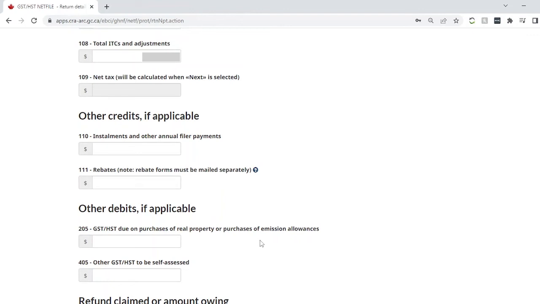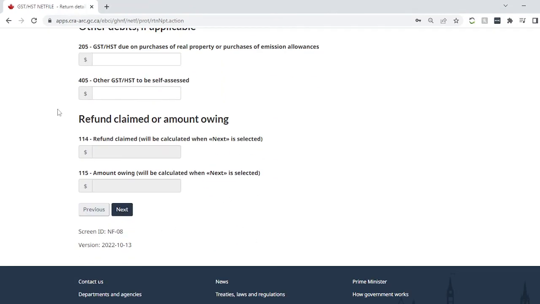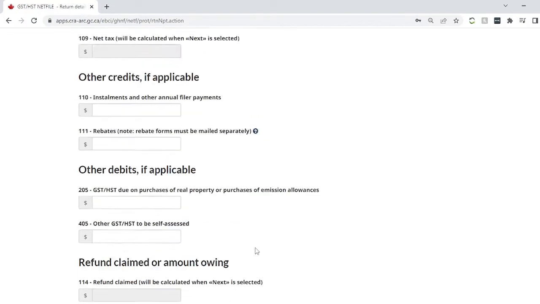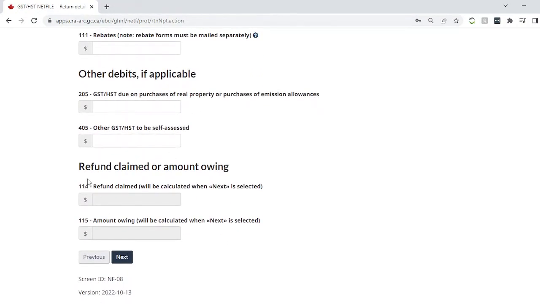So that's pretty much it for this simple HST return. The difference between these two is going to be calculated in the next screen. If you're doing a manual return, then you have to calculate the amount yourself and put it in either box 114 or 115. If it's a refund, like CRA owes you something, you put that amount in box 114. If it's an owing, like you owe CRA and have to remit to CRA, then it's going to be box 115. Alright, so let's click next.